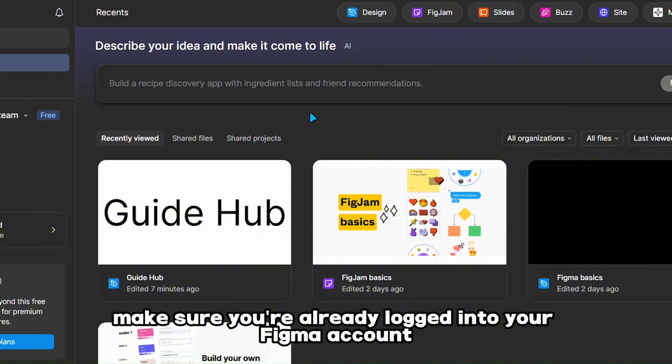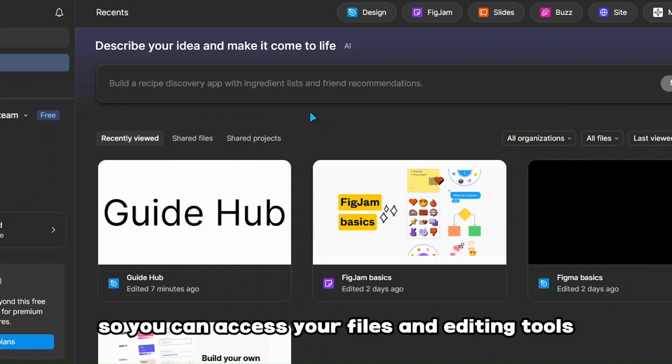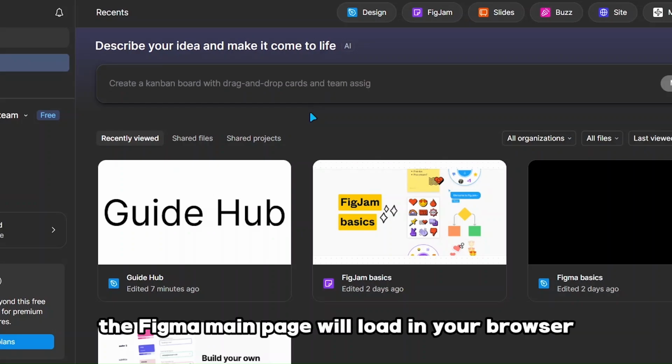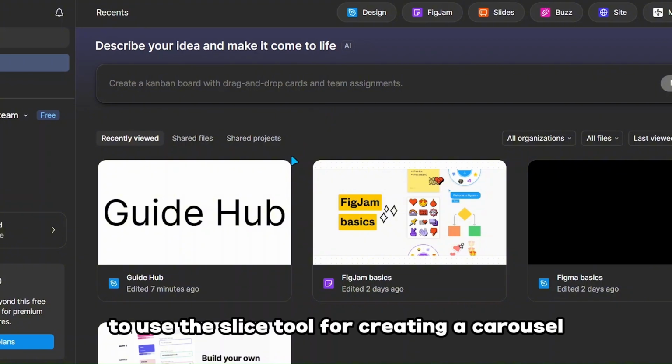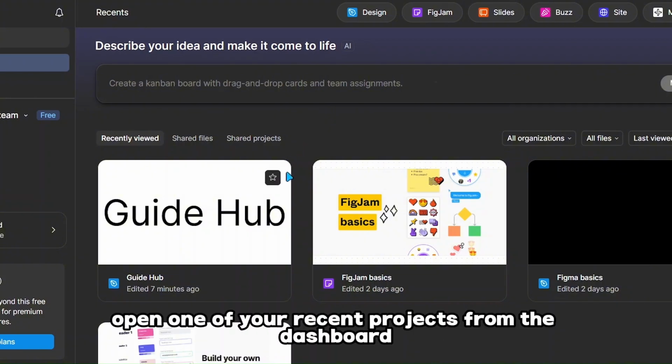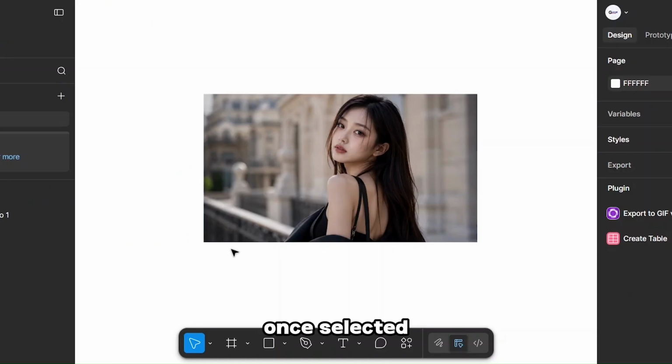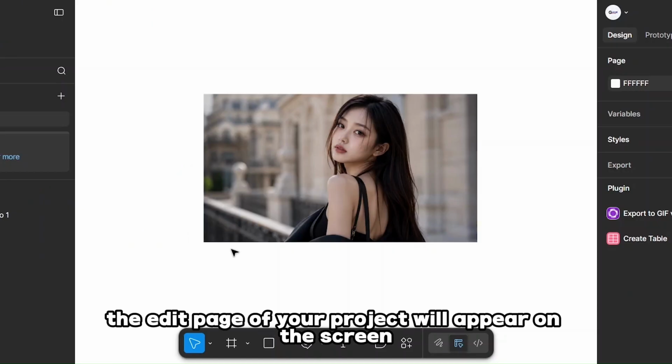Make sure you're already logged into your Figma account so you can access your files and editing tools. After signing in, the Figma main page will load in your browser. To use the Slice tool for creating a carousel, open one of your recent projects from the dashboard. Once selected, the edit page of your project will appear on the screen.